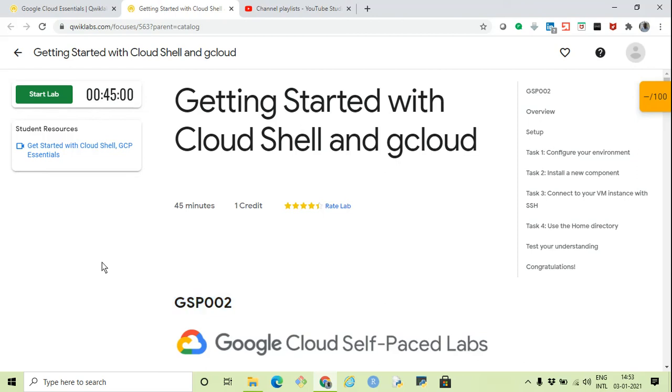Yeah, hi there. In this quick lab, we are going to cover Cloud Shell in the gcloud. So this is quick lab GSP002. Basically, this lab gives an overview of what gcloud is and how we can use this command line tool on the Cloud Shell. So let's begin by clicking on this Start Lab button.